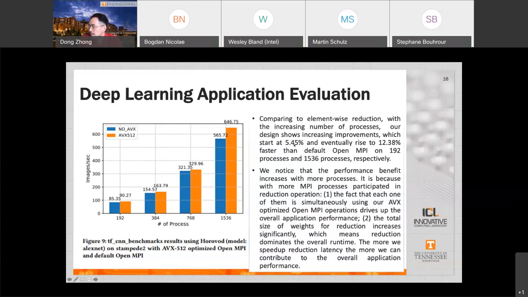We notice that with a larger number of processes, we gain more benefits. This is because when you have multiple nodes and processes, each node and process is using the optimized reduction. This will drive up the overall application performance. Also, when you have multiple processes, the total size of the weights, which is reduced, will be larger, which means that the reduction will dominate the overall runtime. By speeding up the reduction latency, we can contribute more to the overall application performance.